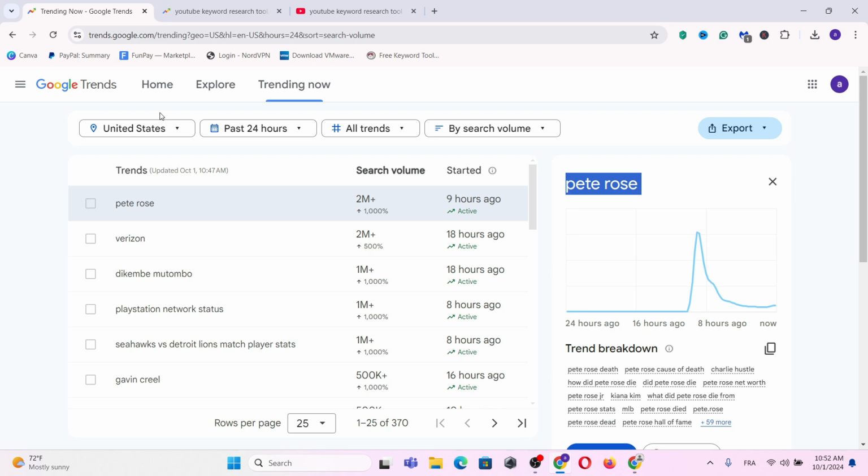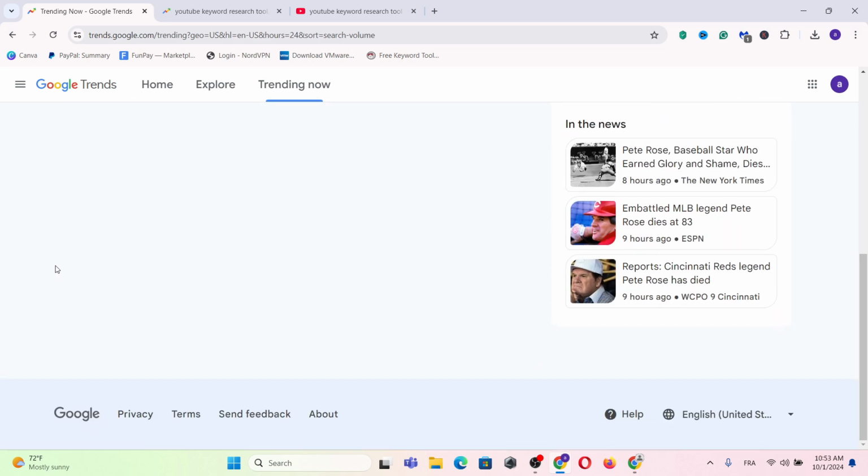Okay, so this is how you can use Google Trends for YouTube to find high search volume topics and make videos about them. This helps you to get more subscribers and more views in a short time without problems. Just make sure you choose the right keyword and the right topic.